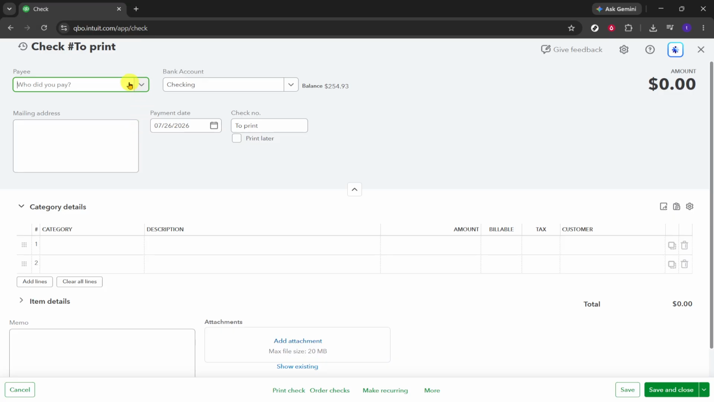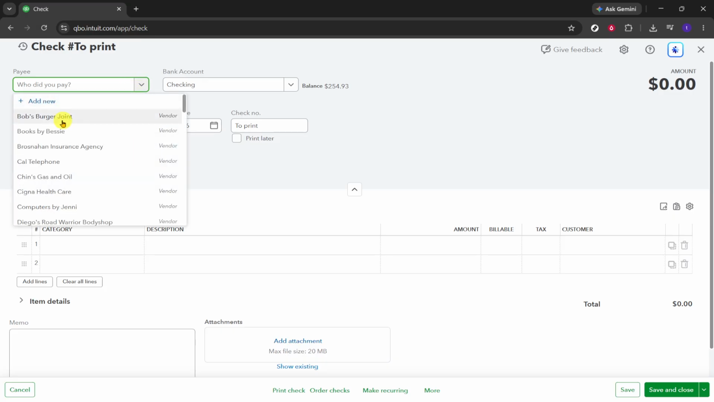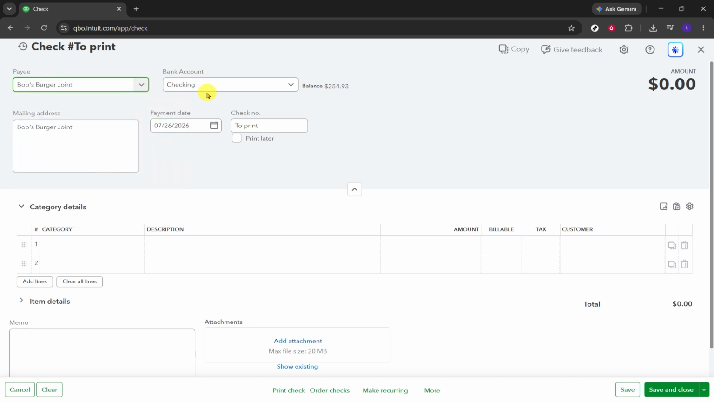Next, select the payee. This should be the lender or financial institution receiving the mortgage payment. Choosing the correct payee helps keep your reports clean and makes it easier to review payment history later. If the payee does not appear right away, you may need to search for it in your existing vendor list.